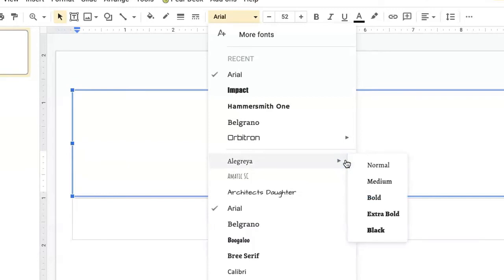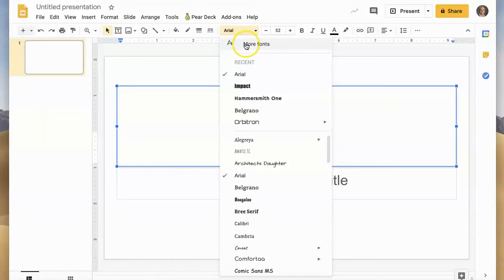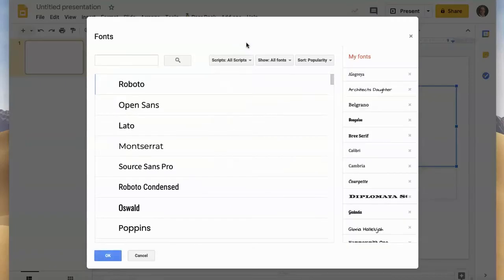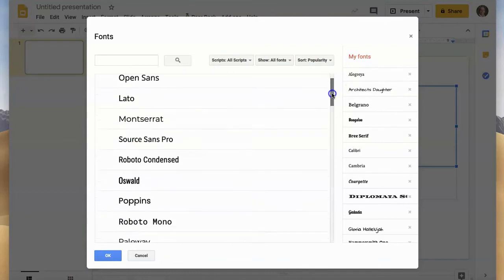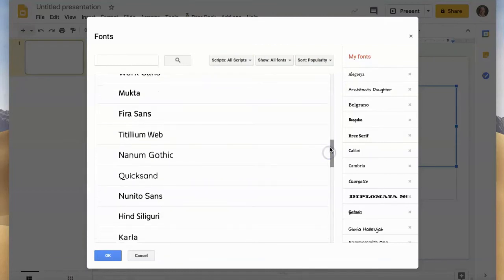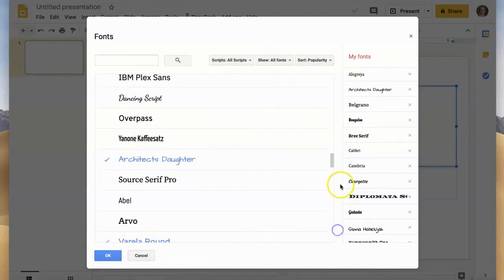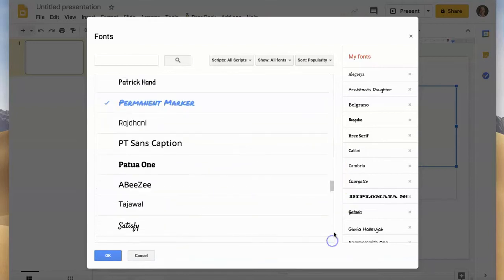So the way you add fonts in Google is you just click on More Fonts, and that will bring you to Google's font menu. And the list goes on, and it goes on, and it just continues to go on. If you see something in blue, that means it's a font that you've already downloaded to your computer, and it's a part of your list over here on the side.